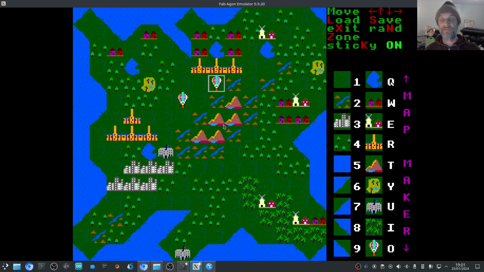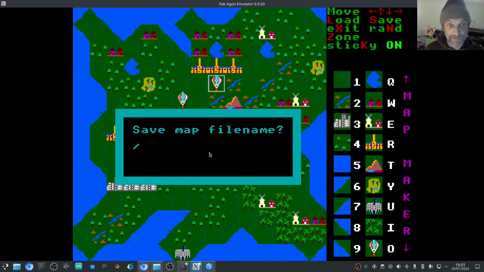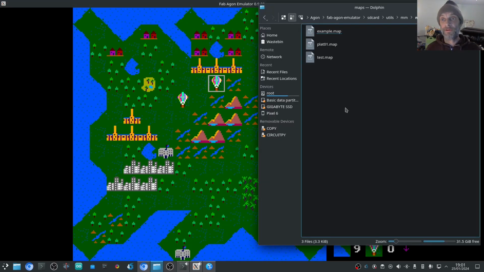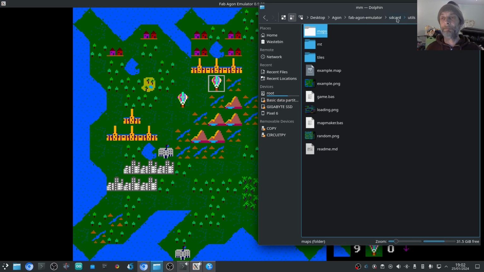Obviously you can save, and the same again. So if we save, S, it's all about wherever you want to put it. So we go utils, we're going to save the map, so we'll go maps, and we're going to call it test.map. Press enter. So now if we go test.map, there it is. And I think that's the whole package there. I've covered the whole thing on the map maker.